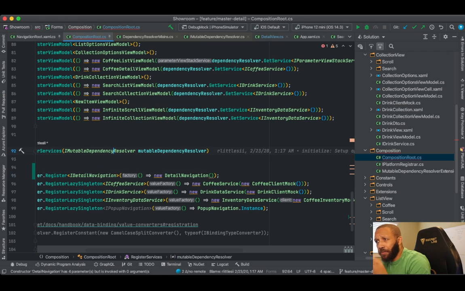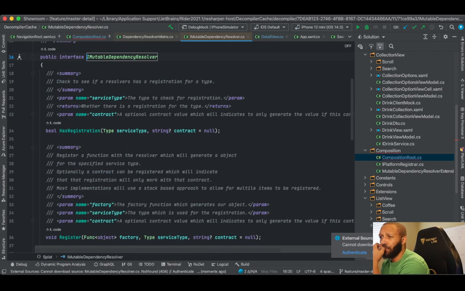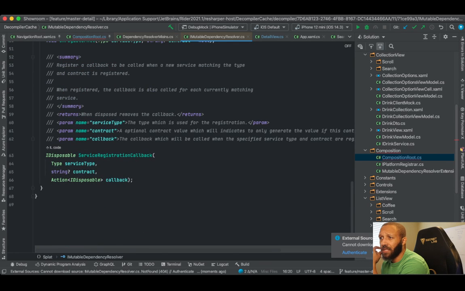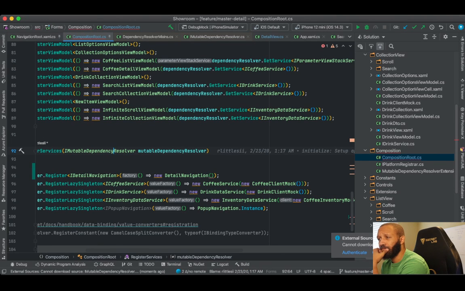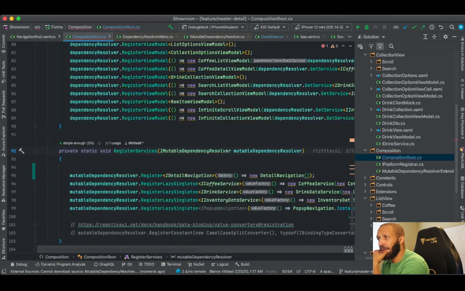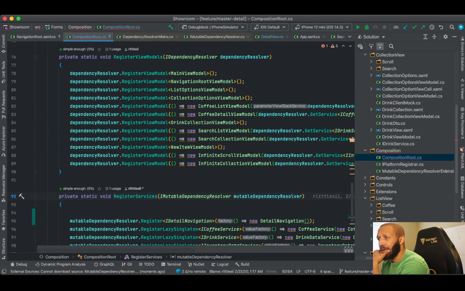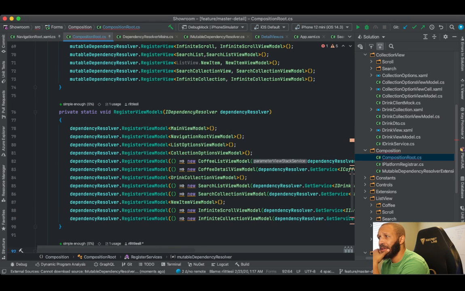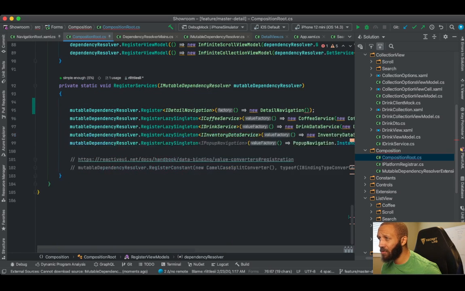And I don't think the mutable dependency resolver gives me access to the actual registrations. It does not. Okay, this is a flawed design. Then I need to fix that, because this doesn't give me the ability to do what I want. This is the dependency resolver. I can cast it as the dependency resolver, but I want this to be the dependency resolver too, I think, because I'm going to need access to it in order to be able to register services. So let's go do that.